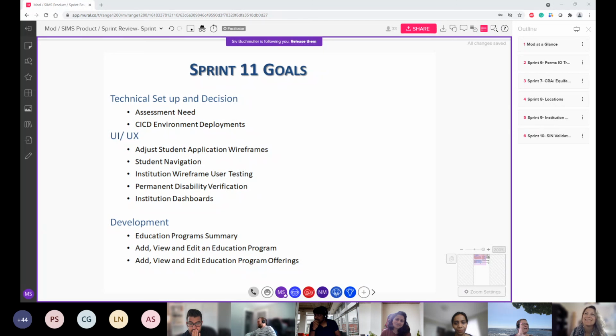UX UI is going to continue now. We've spent a lot of time focusing on the institution account, and we're going to shift a little and focus more on the student application wireframe. So looking at the student account, how is the student navigating through their account?